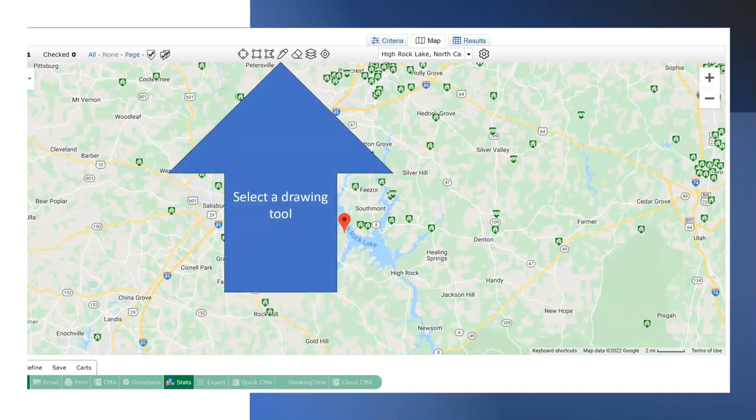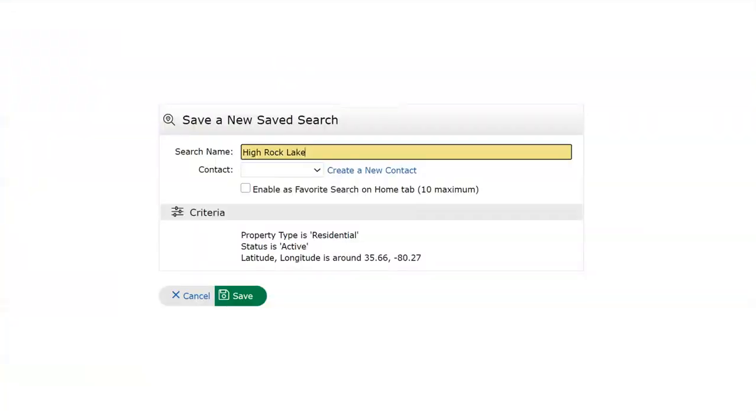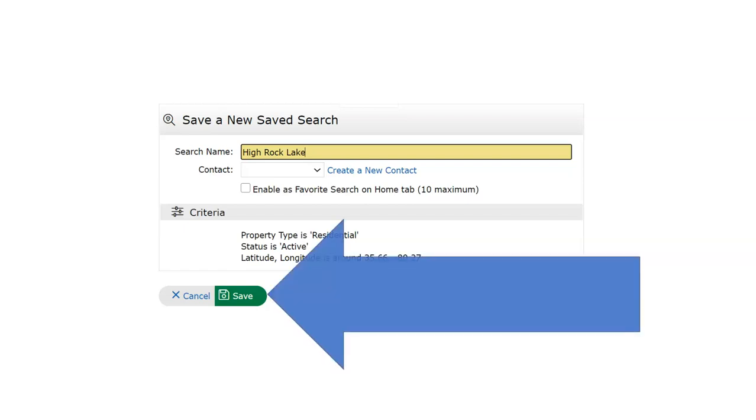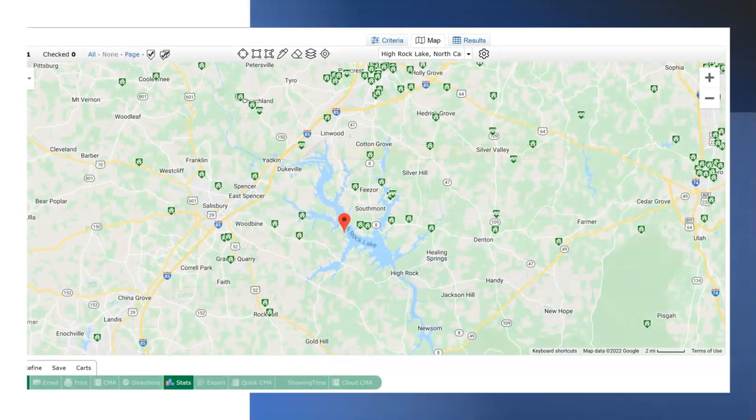Next, select a drawing tool. By using the freehand polygon, I have trapped all of the active single-family homes around High Rock Lake. Searches may be saved by using the action item Save and New Save Search. Then name this search, and when saved, it will be in the My Matrix Saved Searches, and all saved searches update throughout the day.